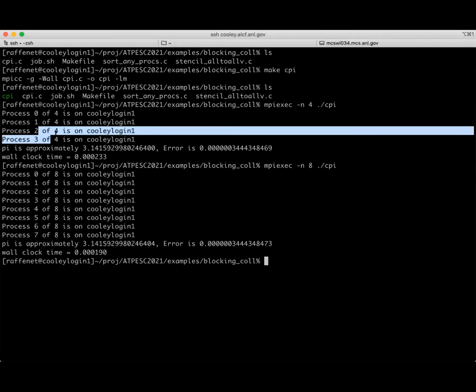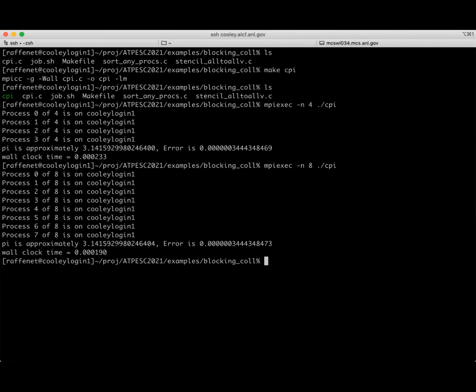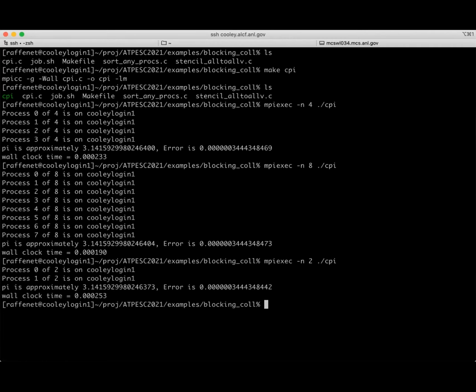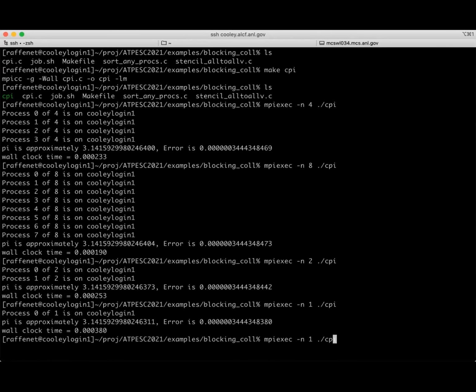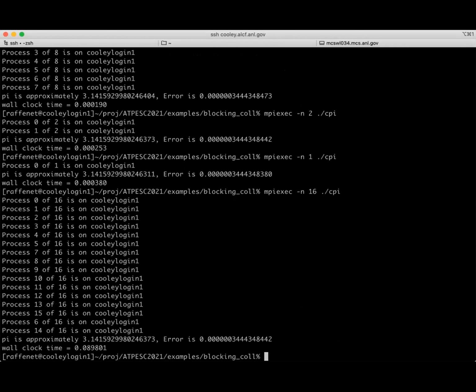So I can do this with four processes. I can do this with eight. The result is going to be the same because the example adjusts the number of segments each process is responsible for calculating based on the size of the group in the communicator. So you can do this with as few as one process, but as many as there are cores on the machine. Now don't use all the cores on the machine to run the example, at least not on the login node, so you don't eat up all the available compute there.